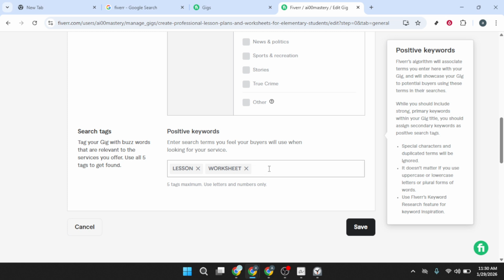Think like a buyer. What exact words would someone type to find your service? Use clear, specific phrases that describe your niche, your deliverable, and your value. For example, instead of a broad term like design, consider something more targeted like minimalist logo design or podcast cover artwork. Aim for relevance over volume, and focus on terms that match what you actually deliver.